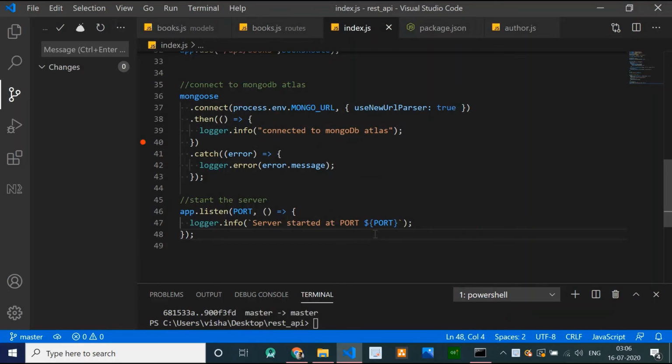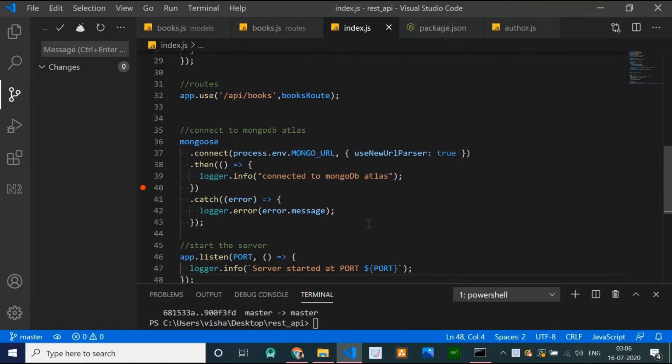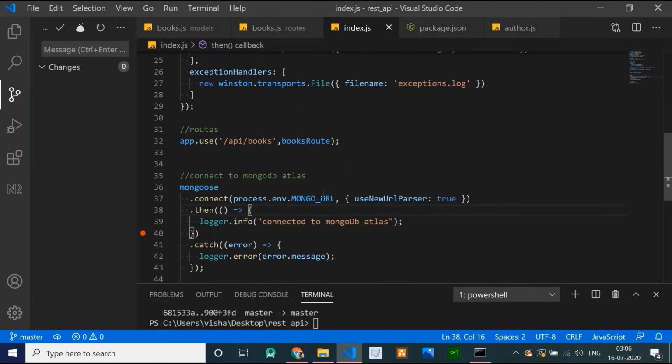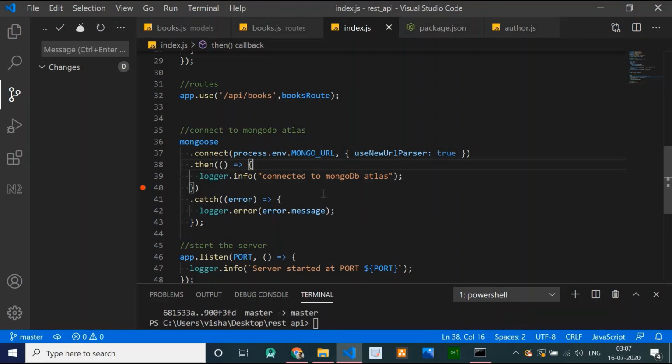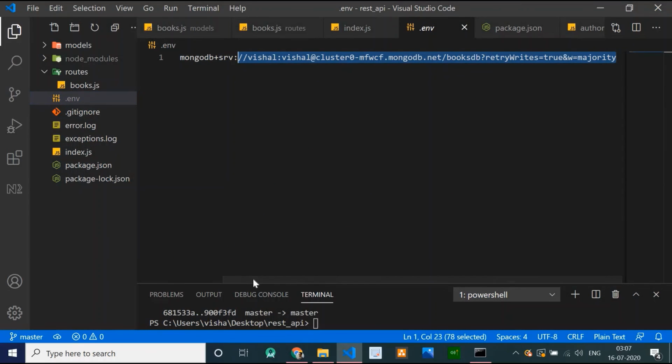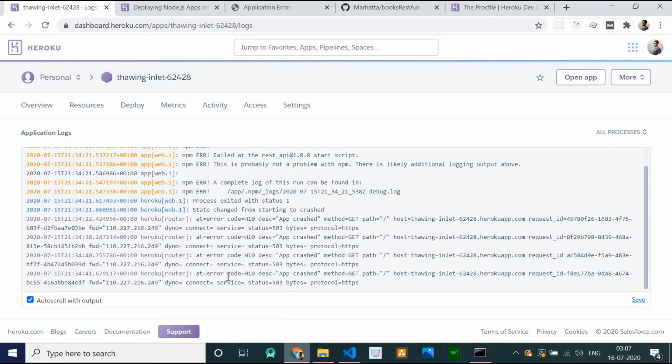Now what exactly is the error we are facing here? If you see, how are we connecting to MongoDB Atlas? We are using process.env.MONGO_URL, but Heroku does not know it. So there should be some way to tell Heroku that we are using this process.env.MONGO_URL environment variable. So what we will do is just go here. We have our environment variable specified here, which is equal to MONGO_URL. Just copy that whole URL.